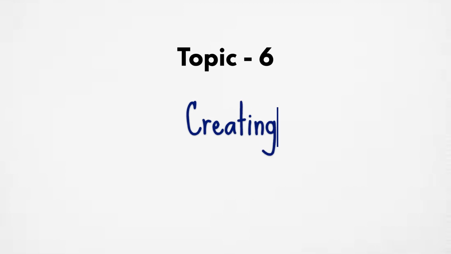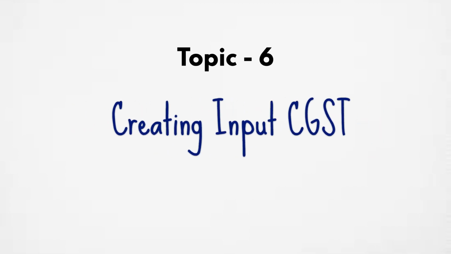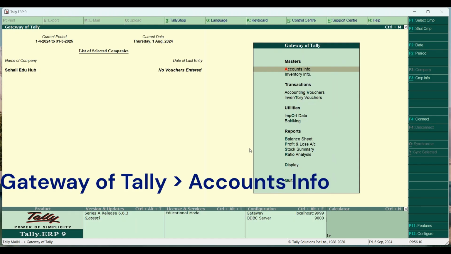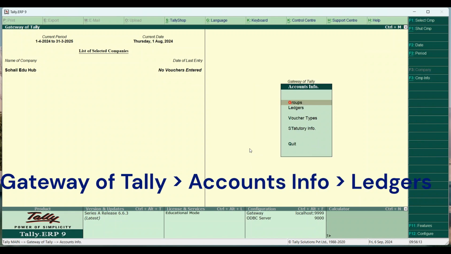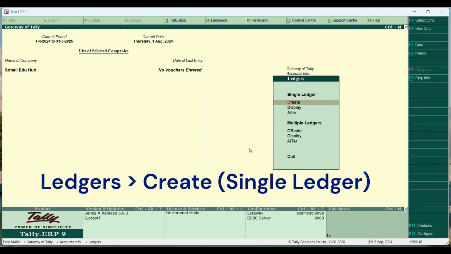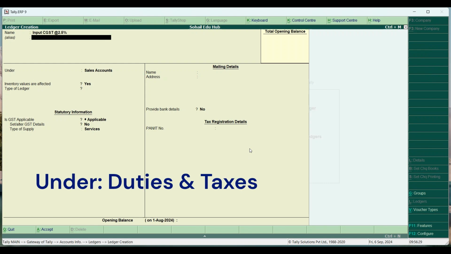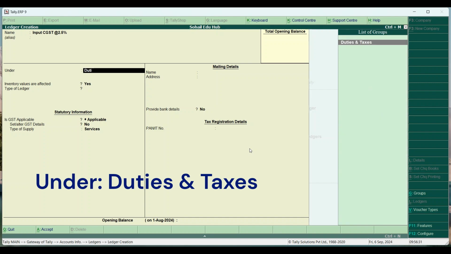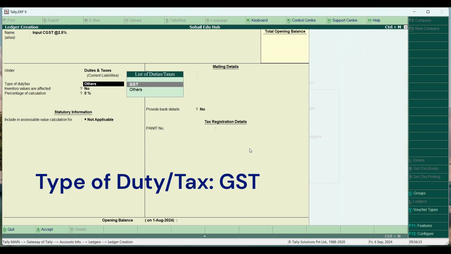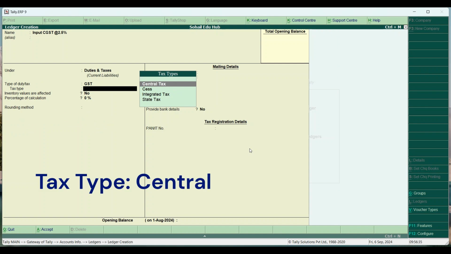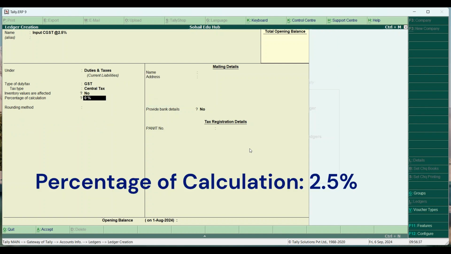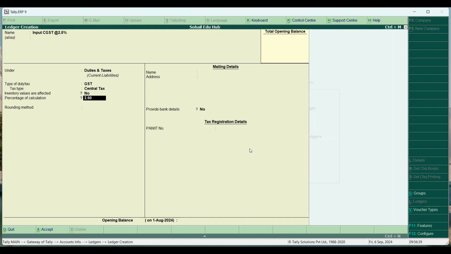Our next topic is how to create input CGST ledger. From Gateway of Tally, go to Accounts Info. Now go to Ledgers. Under Single Ledger, go to Create. In Name, write Input CGST @2.5%. In under Option, select Duties and Taxes. Type of duty tax, select GST. Then Tax Type Central. In percentage, give 2.5%. Press Enter and accept the screen.